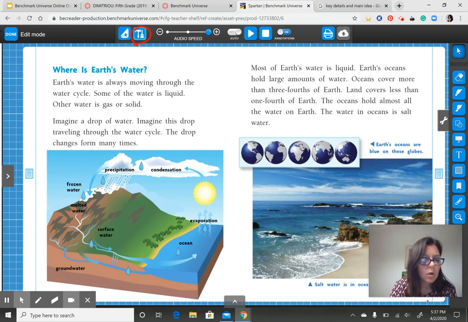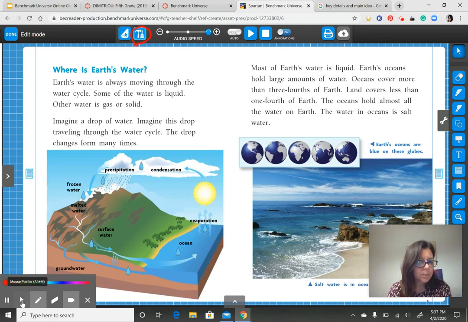When it says "Where is Earth's water?" in big bold letters, that's a header that tells me I'm about to go to a new section, and that's my hint. Oh, maybe I should come up with the main idea for the first section before I move on to the new section. So it's good to go back.